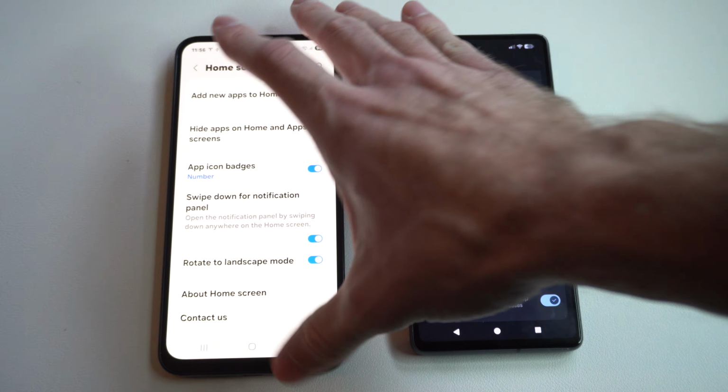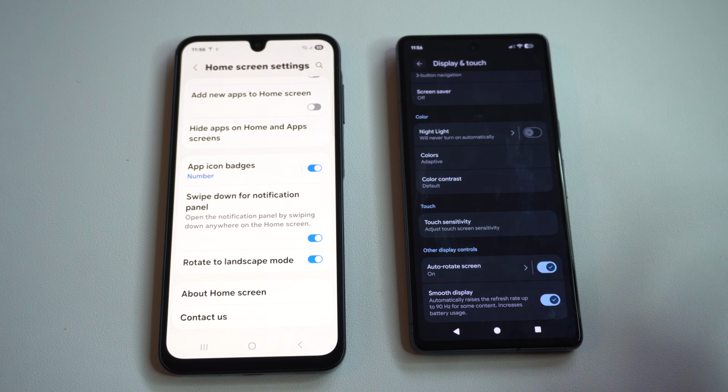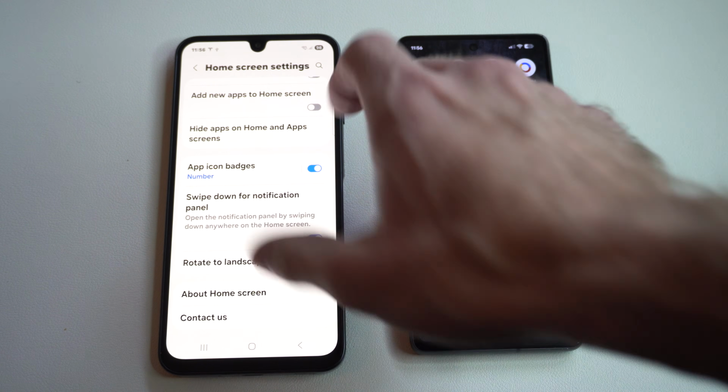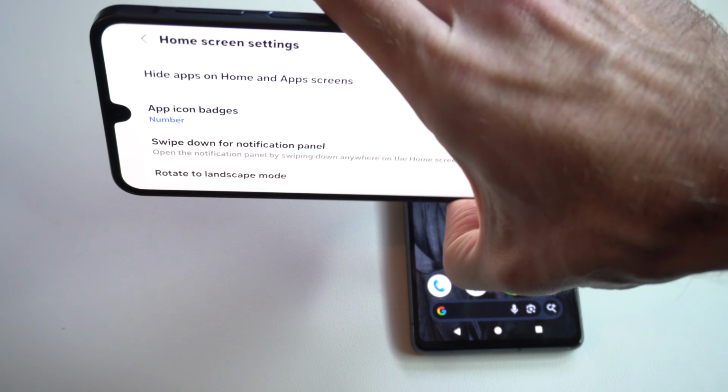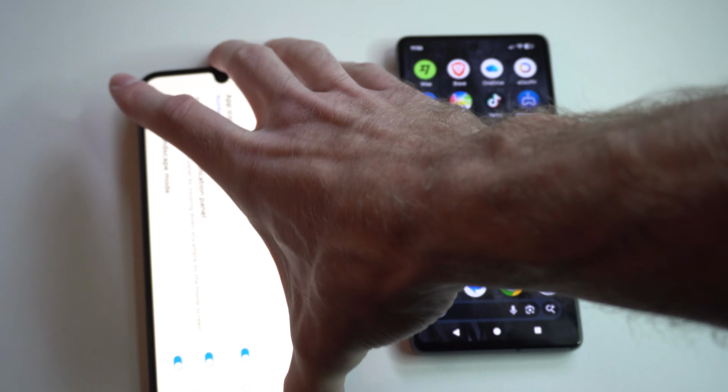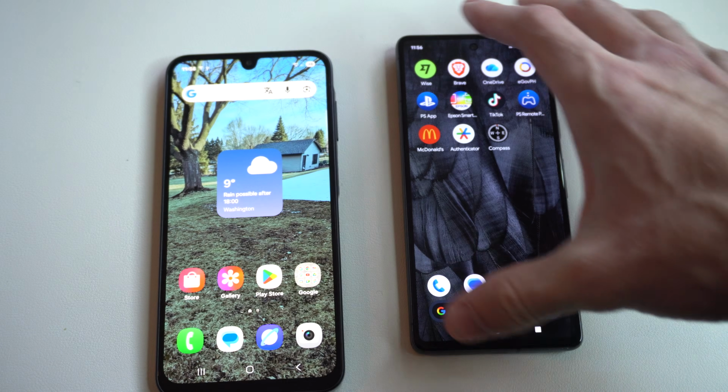Today in this video, I'm going to show you how to fix the auto rotate on your Android phone. So all you have to do is just rotate it and it'll go to the landscape mode. Sometimes this can be somewhat annoying if it's not working.